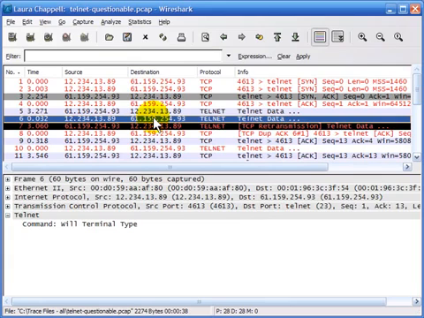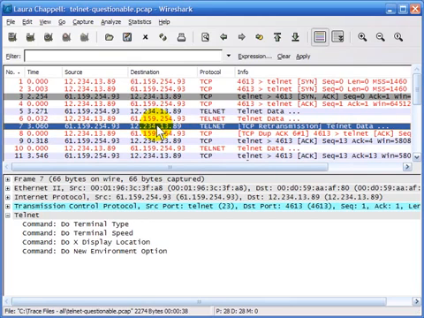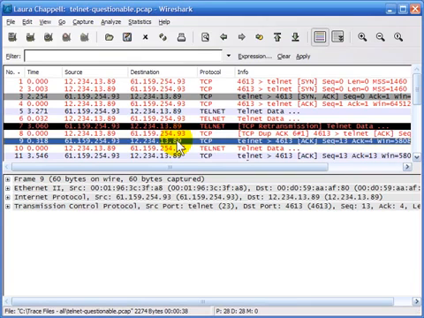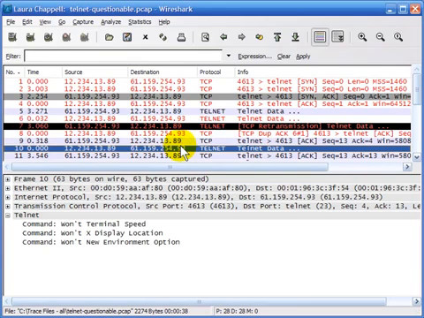The client turns around and says, well, I'll do the terminal type. So they agree on something, and that's good. Now here the server turns around and says, look, do terminal type, do terminal speed, do X display, do new environment. This is a retransmission of the previous request from this server that the client do all these things. At this point we have a duplicate ACK. We've got another ACK in there.